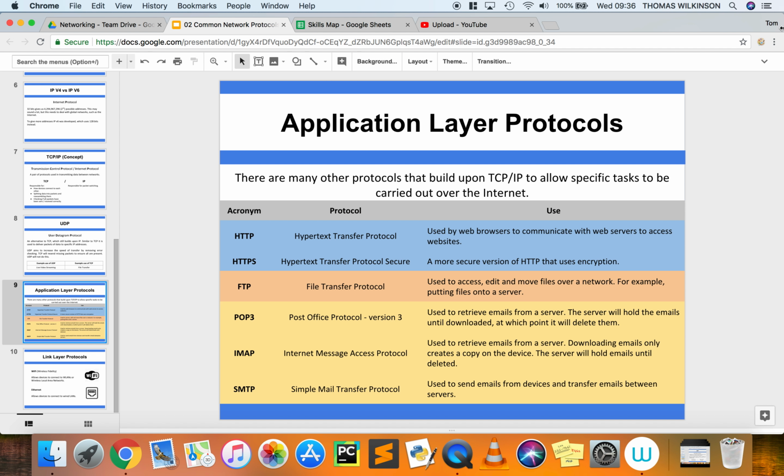So POP3, first of all, is used to retrieve emails from a server. The server will hold the emails until downloaded, at which point it will delete them. IMAP, on the other hand, is used to retrieve emails from a server. Downloading emails will only create a copy on the device, and the server will hold emails until deleted.